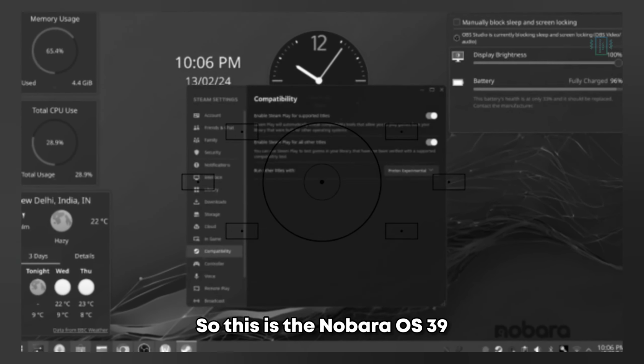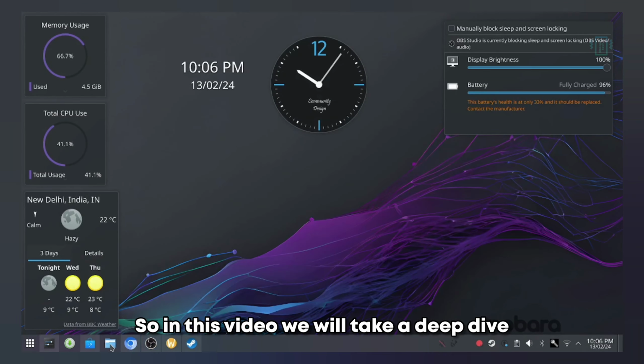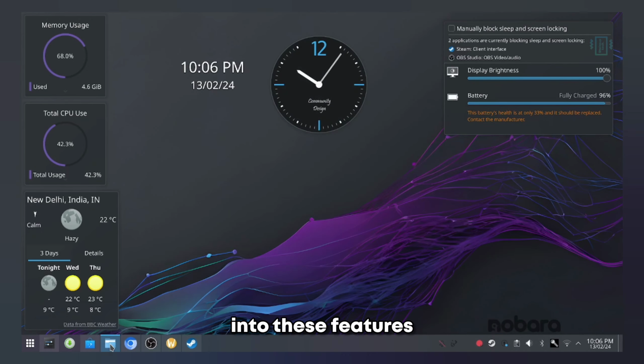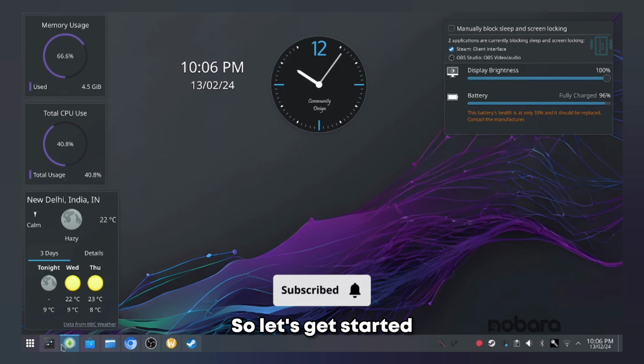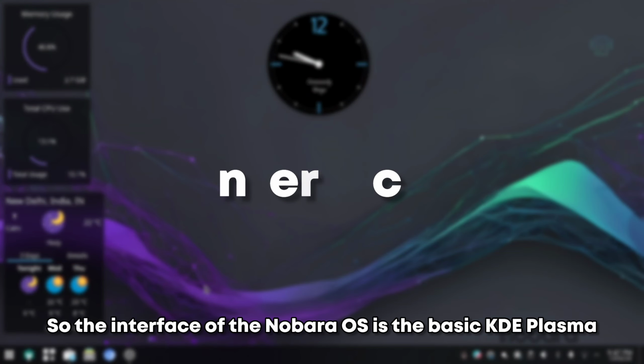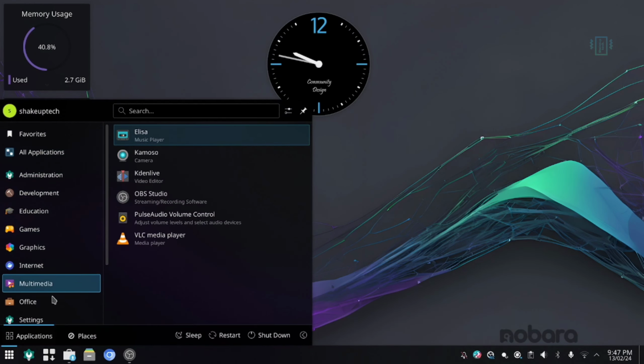So this is the Nobara OS 39, which is currently the best Linux for gaming. So in this video we will take a deep dive into these features and also learn how to install it at the end of the video. So let's get started. The interface of the Nobara OS is the basic KDE Plasma desktop environment.